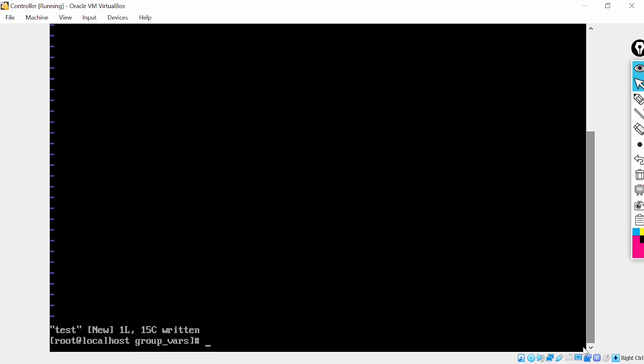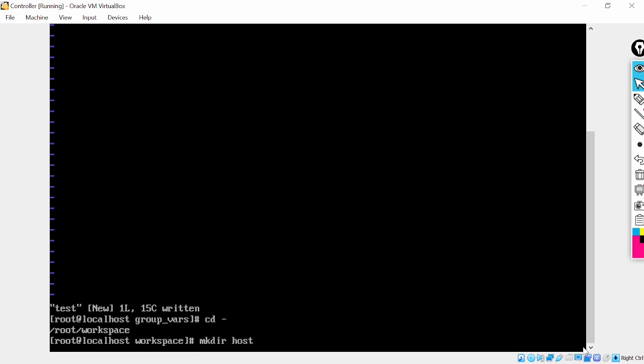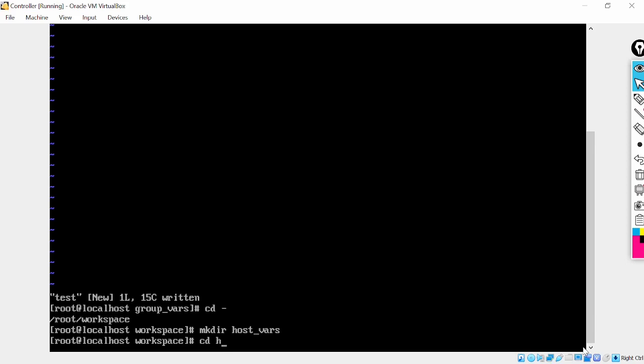Now we'll go back to our working directory. There is a shortcut for going back to the previous directory: cd space hyphen. So we again landed in our working directory. Now we'll create the folder for host variables. The folder will be host_vars, okay. Now we'll cd into the host_vars folder.